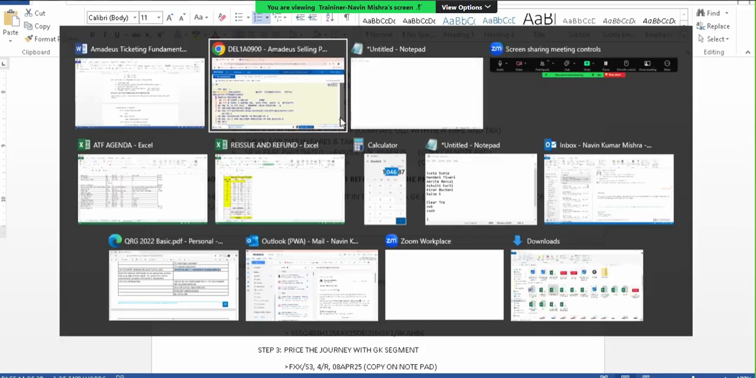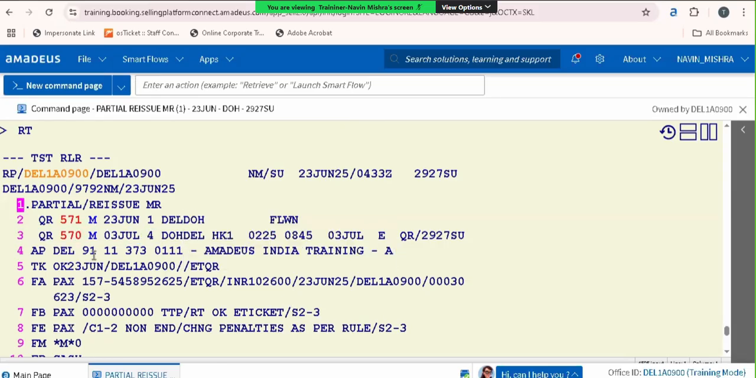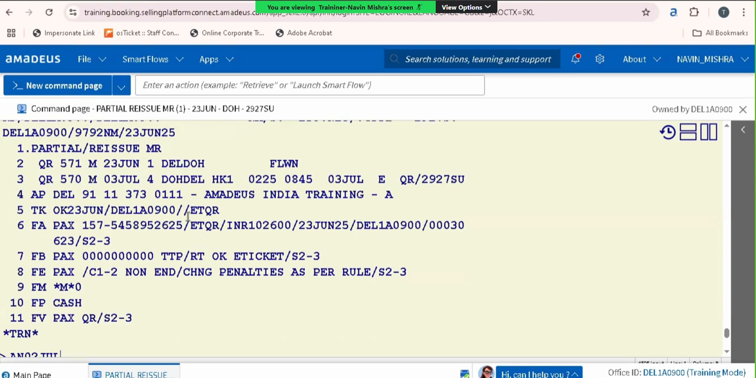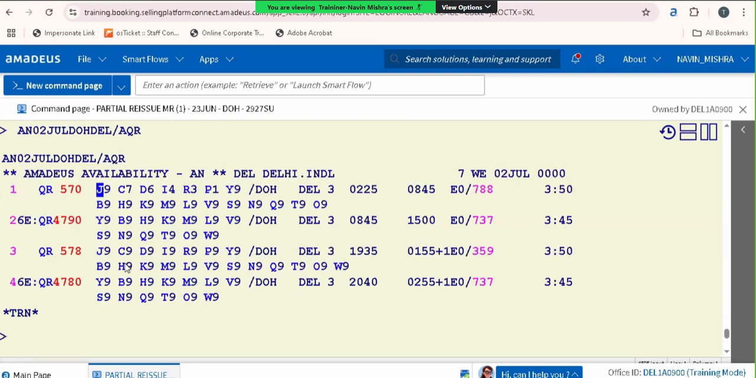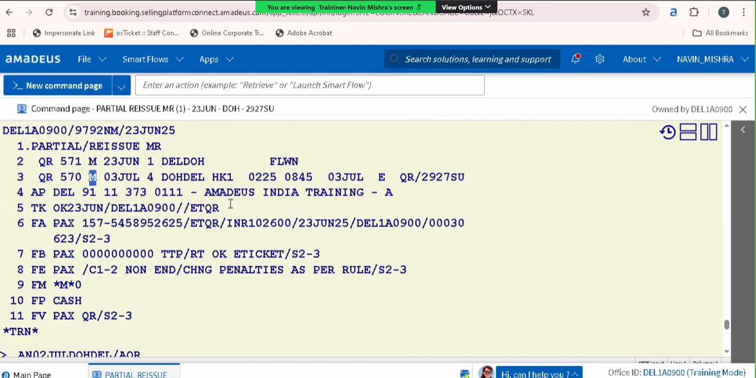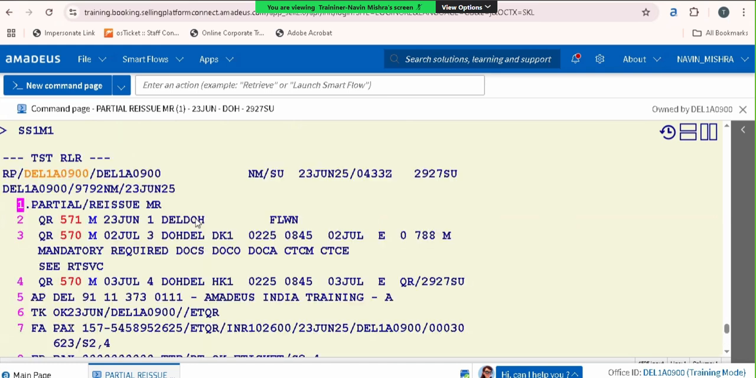So let's go and sell the new seats. The passenger is looking to prepone his journey from 3rd of July to 2nd of July. Let's do 2nd July. And then sector is Doha to Delhi slash AQR. Done? Yes, no? Now the passenger was booked in mic class and I can see the mic class is here. So I'll simply sell the seats in the mic class. Done?